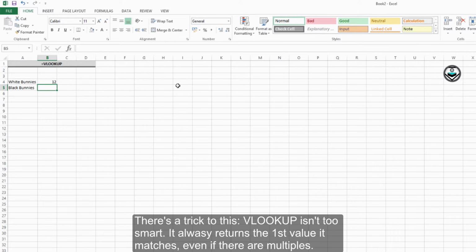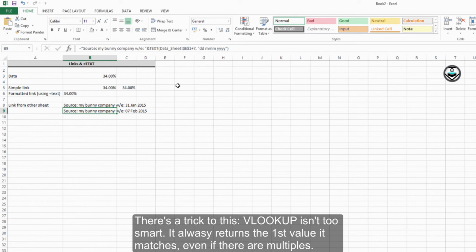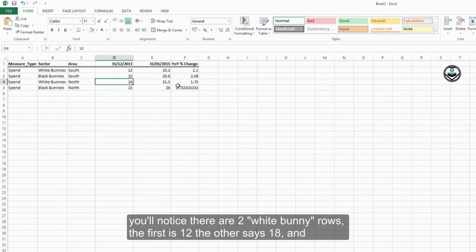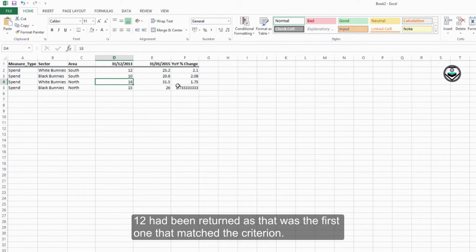There's a trick to this. VLOOKUP is not massively smart. It will always return the first value it finds. So I'm going back here, and you'll notice that there are 2 white bunny rows. The first one says 12, the second one says 18, and what has been returned was 12 because that was the first one that met the criteria.